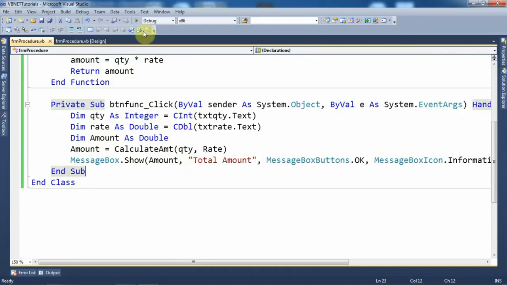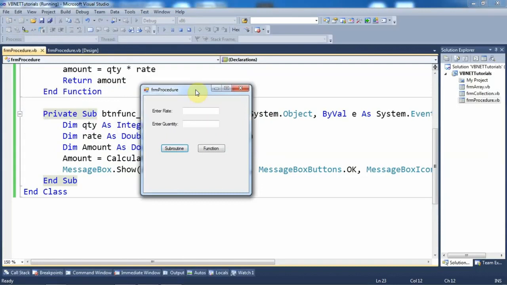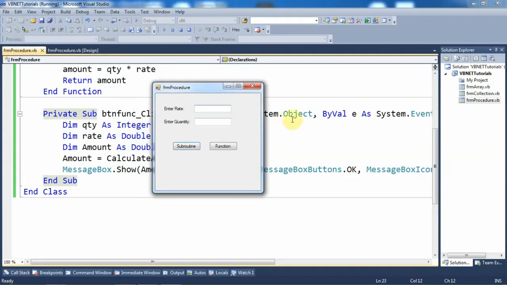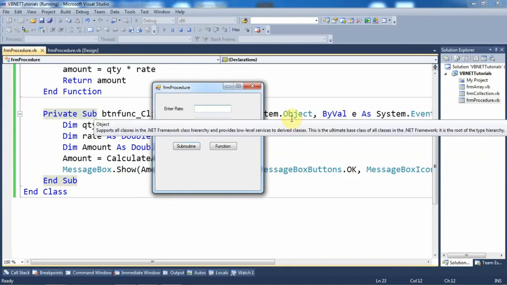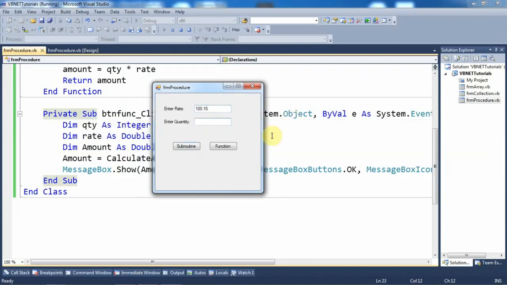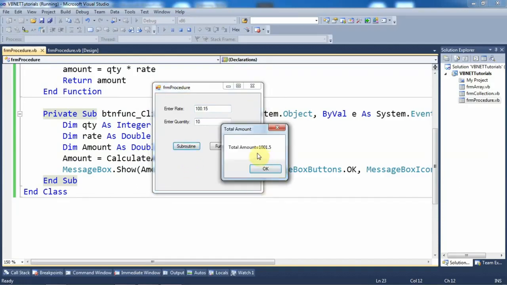So now let's execute our code. Here is my form. It asks me to enter rate. I will enter 100.15. It also asks me to enter quantity. Let's add 10. First I will click on subroutine. Obviously it has displayed total amount is equal to 1001.5.